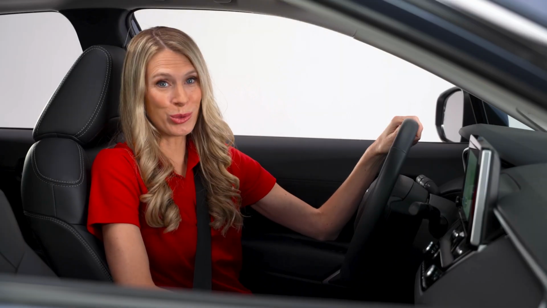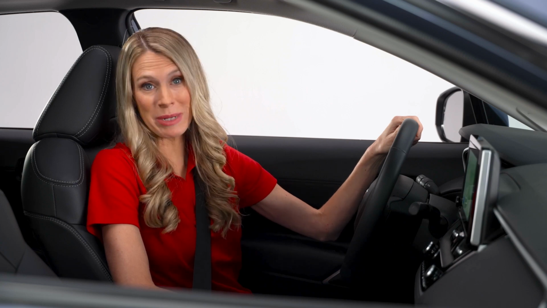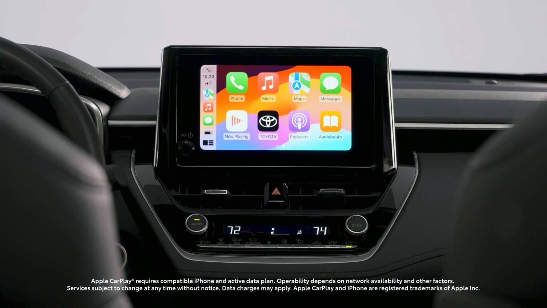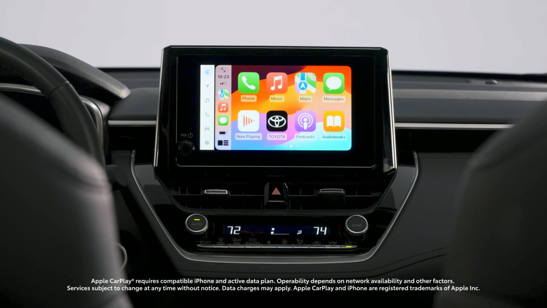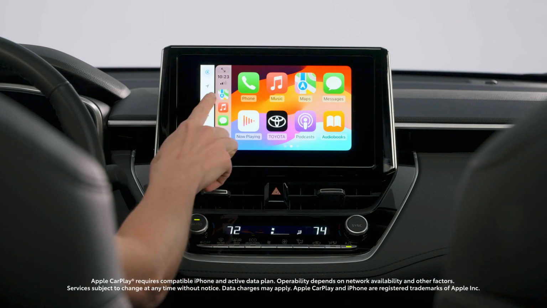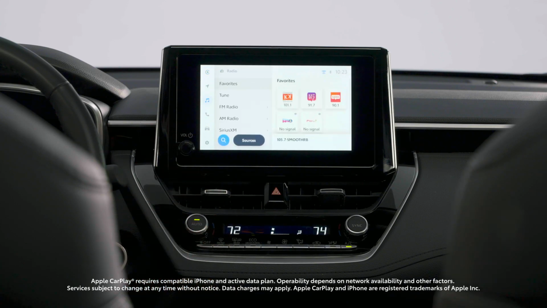To change audio sources, return to the Toyota multimedia system. For Apple users, tap the diagonal arrows in the top left-hand corner of the touchscreen. This will expand to reveal the Toyota Audio Multimedia menu, where you can tap the feature you want to access.